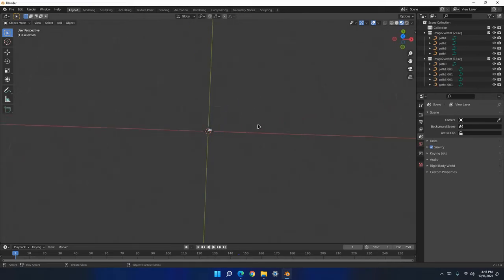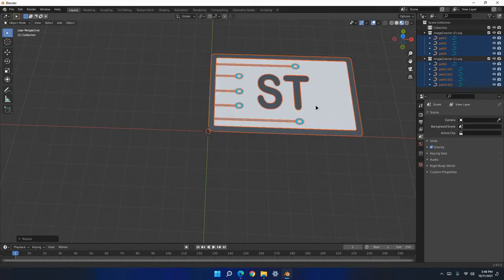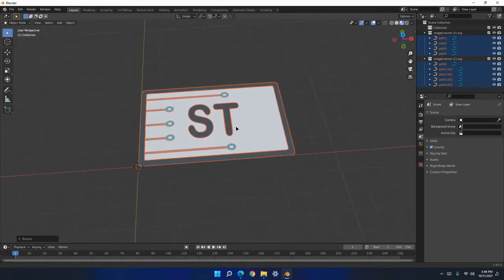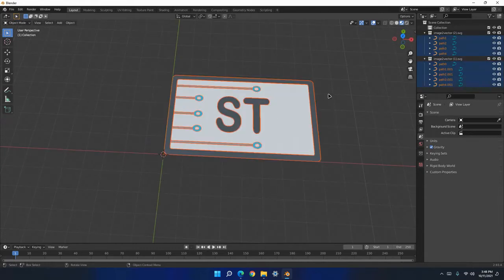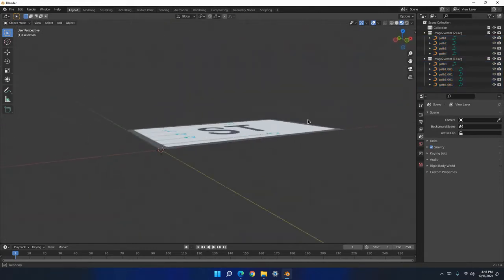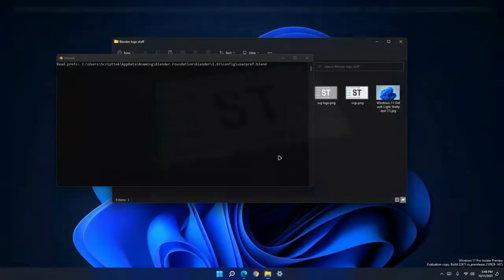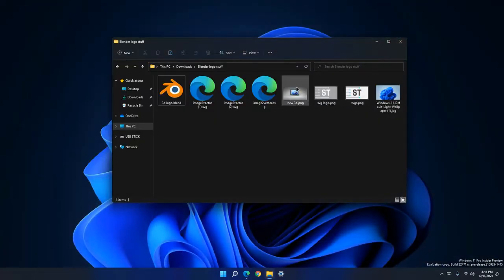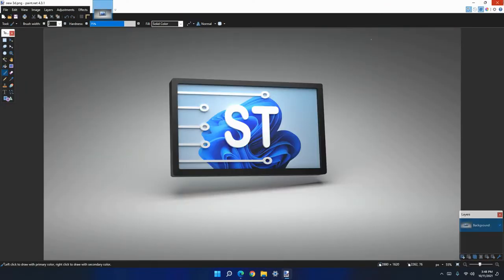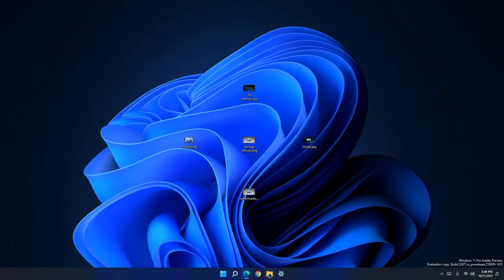So now, if I just press A to select everything, and then S to scale it up, now we can see this here in Blender. Now, you might be thinking it's still in 2D and how you change that. I'll show you later. So, first, I just want to say that I worked really hard on this logo, and that's basically it for this part. And now I'm going to show you how to make your 2D logo into 3D.